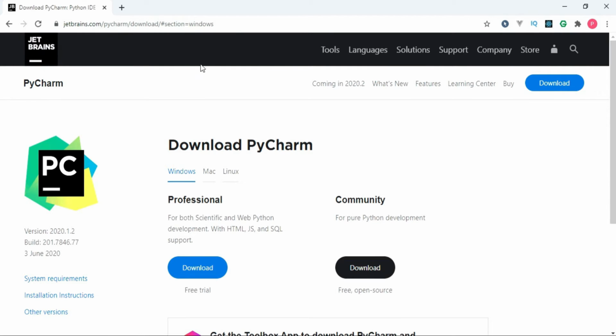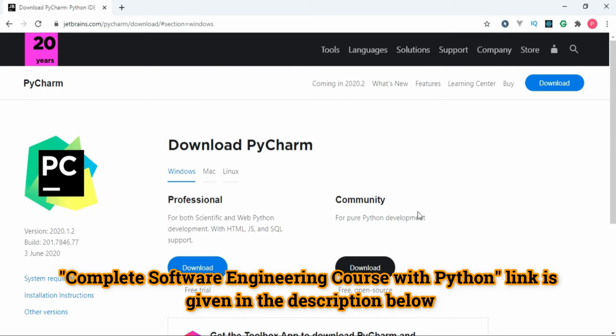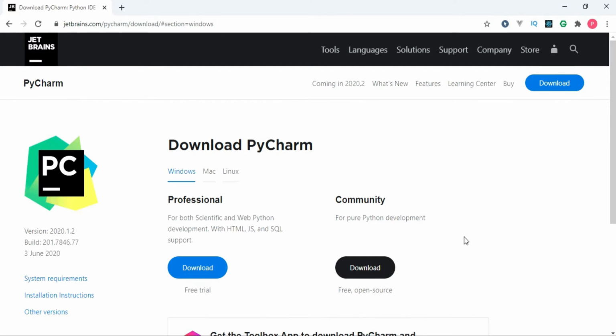jetbrains.com/pycharm/download. So this is the official website of JetBrains. Over here mainly we have two versions. One is the community version and another one is the professional version. The community version is free for anyone. And the community version is best when you wanna build only pure Python apps.